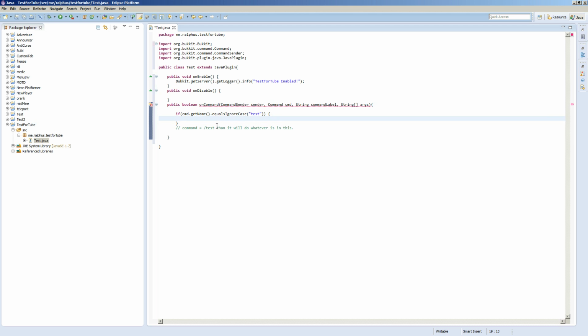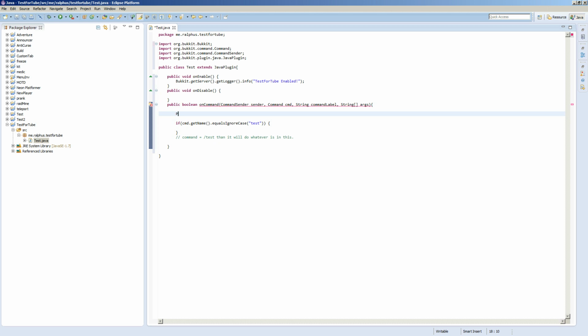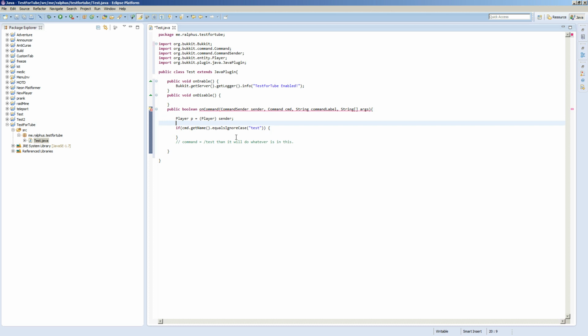So what we're going to do is sender. Actually, we're going to do this so that it will just help us in a minute. I'll explain it. So go ahead and above this, make sure it's before the if statement, we're going to say Player, which is a Bukkit API, P. We're defining it as P so we don't have to type out player every single time. And we're going to say it is equal to (Player) sender, and that's it. Then you just want to import Player, and we're good there.